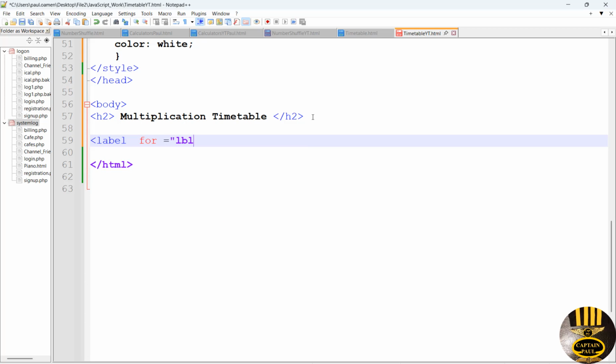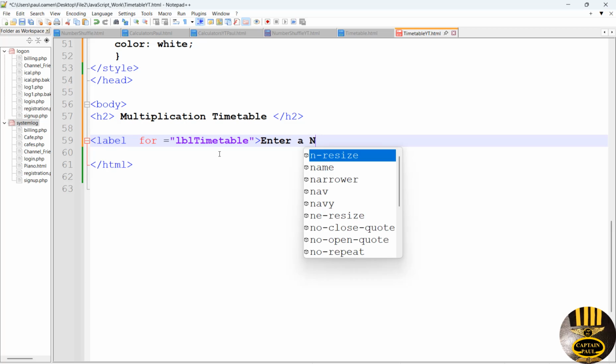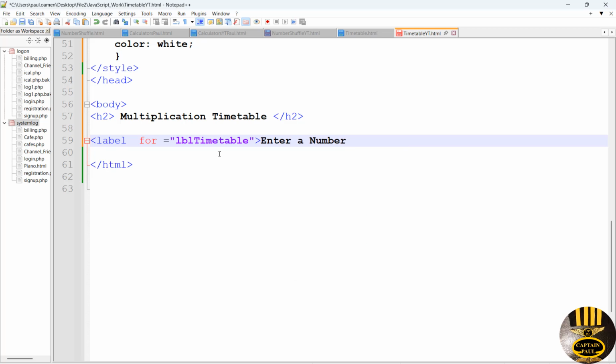LBL table. And in there, what should appear is "Enter a number". So that's going to be what you'll be seeing on the label. Enter a number.